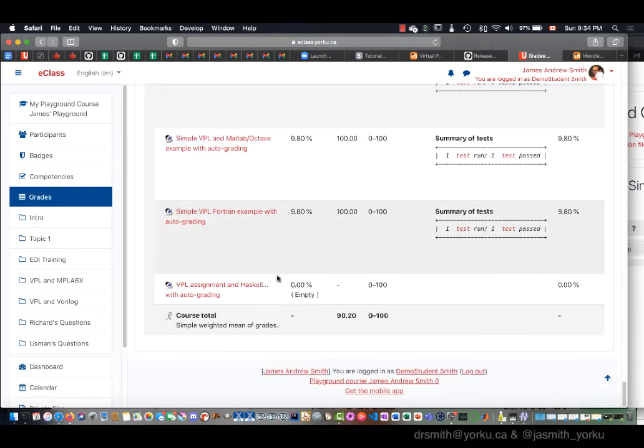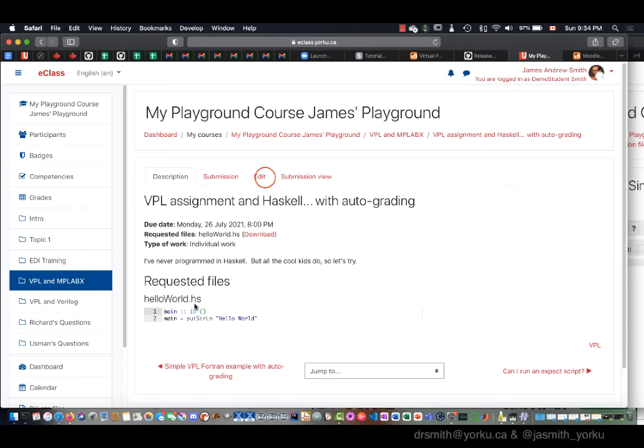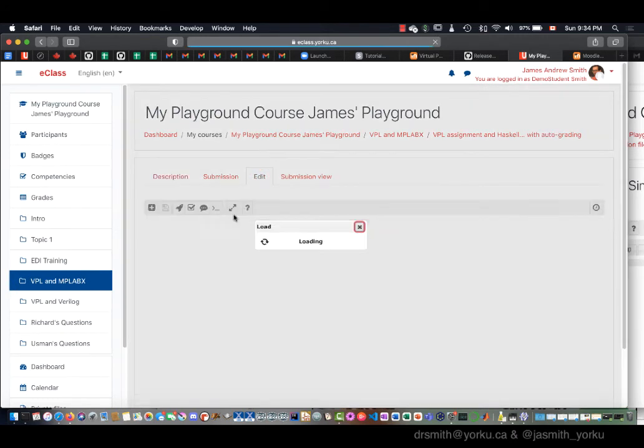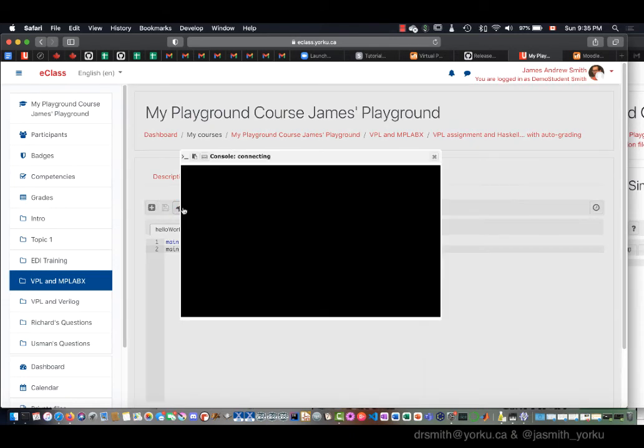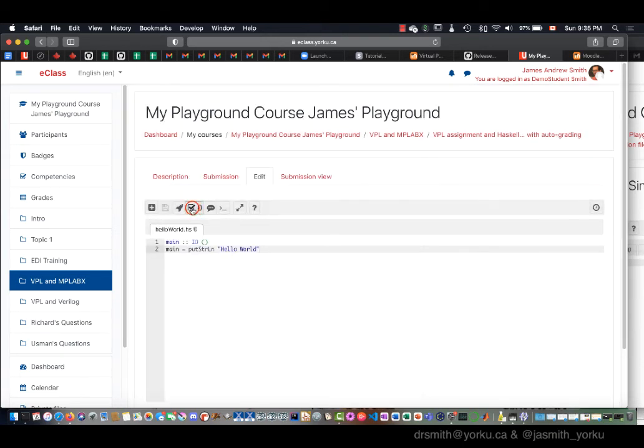If I'm a student, I go through the gradebook, I look for an assignment that hasn't been graded yet, like this one right here. Click on it, and I'm back. Hit the tab called edit, and I save it, then run it with the rocket, just to make sure it works. And it says hello world. Now I switch over to evaluate, that's the checkbox. I hit that, and I now evaluate the program for grades.